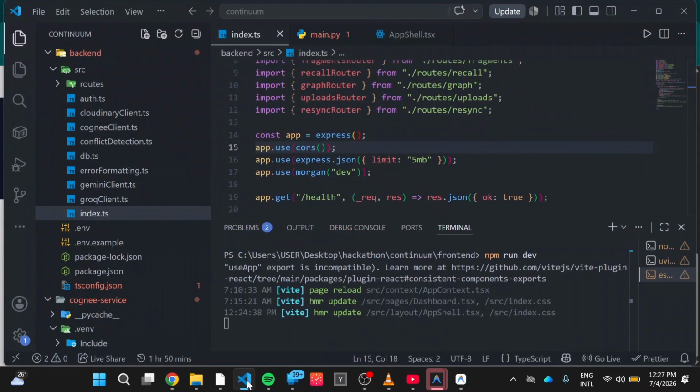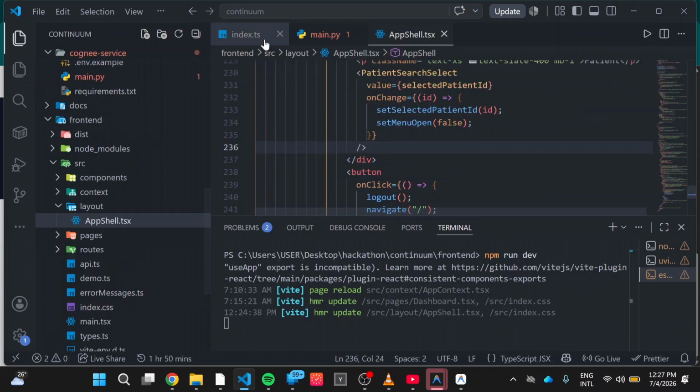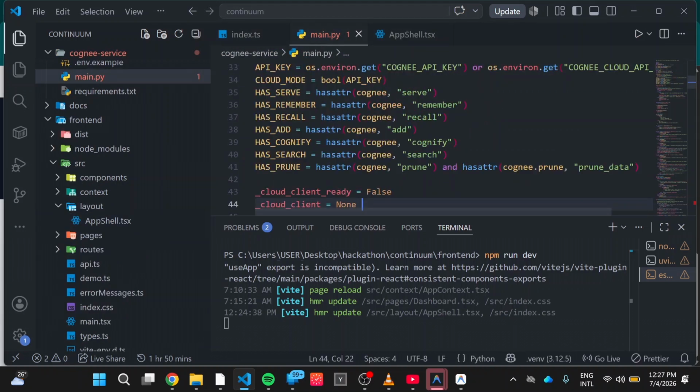Now, the tech stack. Continuum is built with three different services. The front end is built with React and Tailwind. The back end is built with Express and TypeScript, with Prisma on Neon Postgres. The Cognee service, which handles everything related to Cognee, is built using a Python FastAPI service that wraps around the Cognee Cloud.